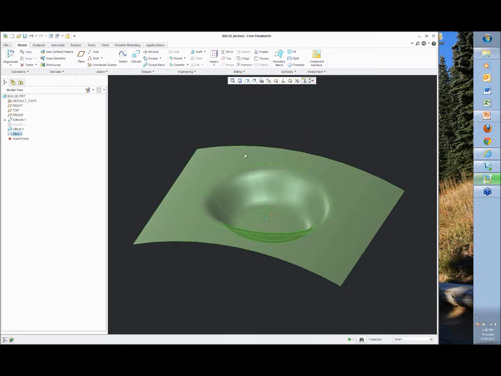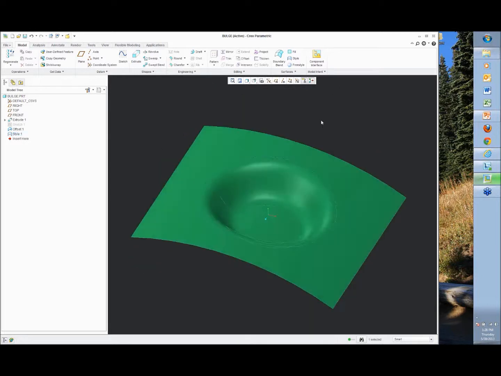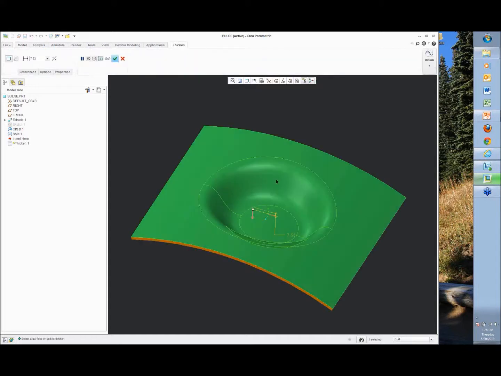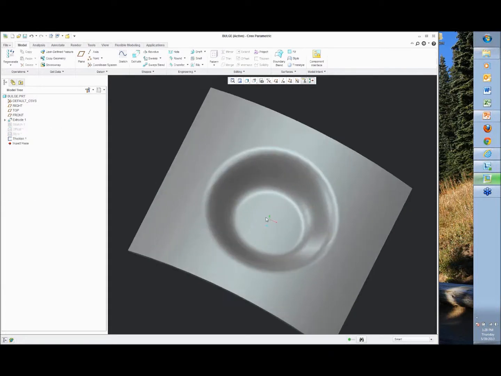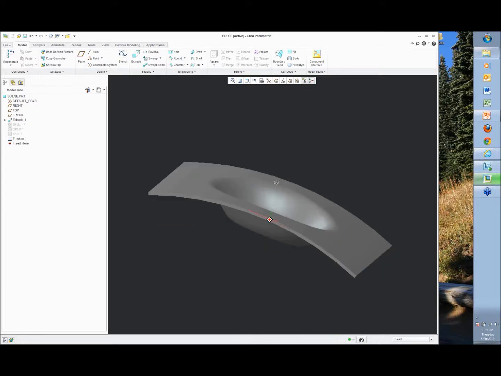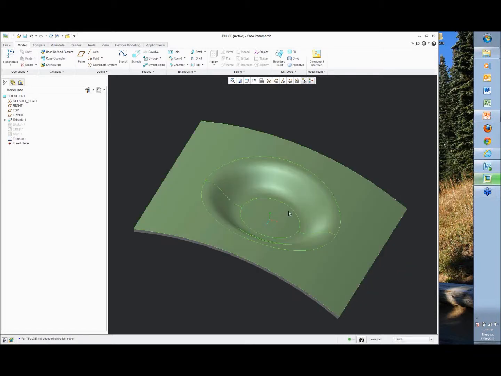Grab the surface. See, it's already merged together. Again. Done. Hide the style. Hide the offset. There's my dimple. And again, it's based on the offset. So if this offset changes, you're going to see that change as well.